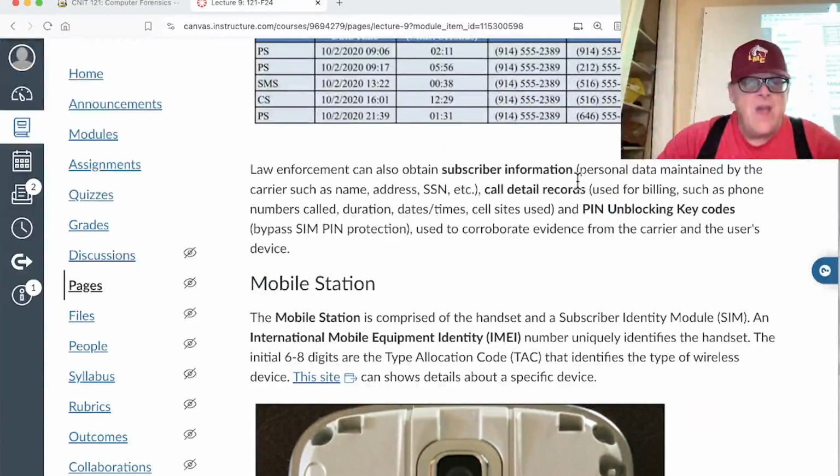So you can get subscriber information, which is, of course, the cell phone company, if you subscribe to their service, like T-Mobile, they know more. They know your credit card number, your address, your real social security number, and so on. Call detail records, or what you see up here. And they can also get PIN unlocking codes to bypass PIN protection.